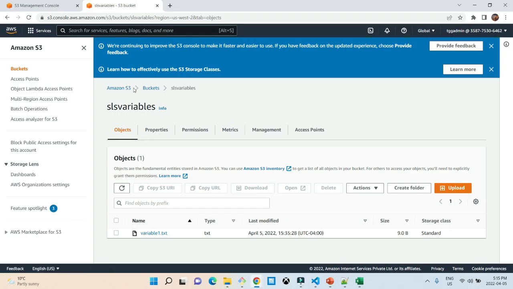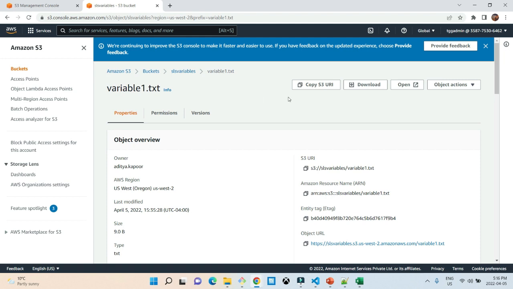Now under my S3 buckets in my AWS console, I have created a bucket called sls-variables, and then under this bucket I have a variable1.txt file which acts as my key under the bucket, the file name. And if I open the file, inside the text file I just have variable1 as the value. Now I want to refer to this value as my environment variable value in the serverless YAML file.